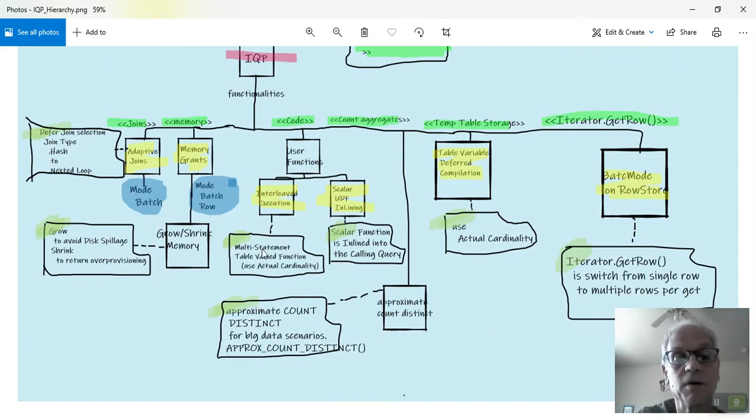As far as a multi-statement table value function, it will now use the actual cardinality of the returned table variable. Wow, that's great. The other one is the scalar function. The optimizer will actually take the code of that function and put it inline to the calling query, so it'll dramatically improve your performance. So that has to do with code, user functions, memory grants, joins, adaptive joins.